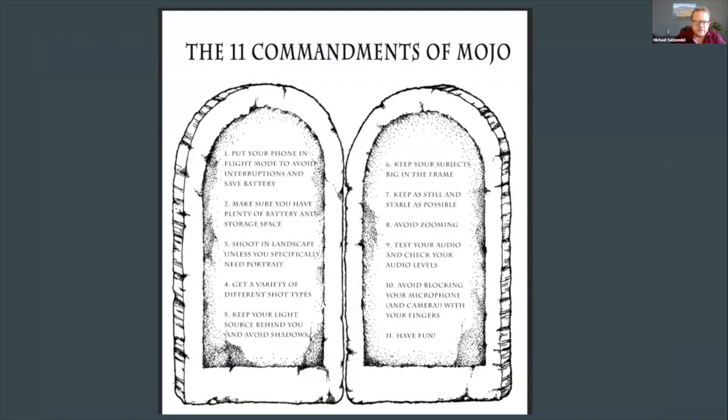And just to end off with the 11 commandments of Mojo, if you remember these things, then you will be well on your way to producing some really nice high quality mobile content. Flight mode again is the top tip to save battery and avoid interruptions. Make sure you've got plenty of battery and storage. Shoot in landscape unless you specifically need portrait, but just don't mix them up. Get a variety of different kinds of shots, those different visual ingredients we spoke about.